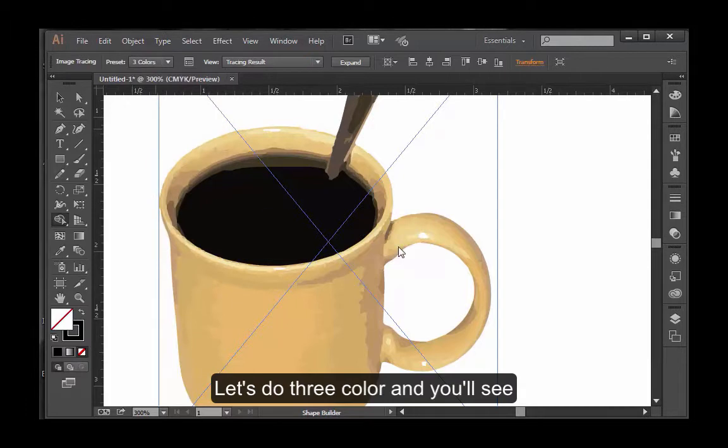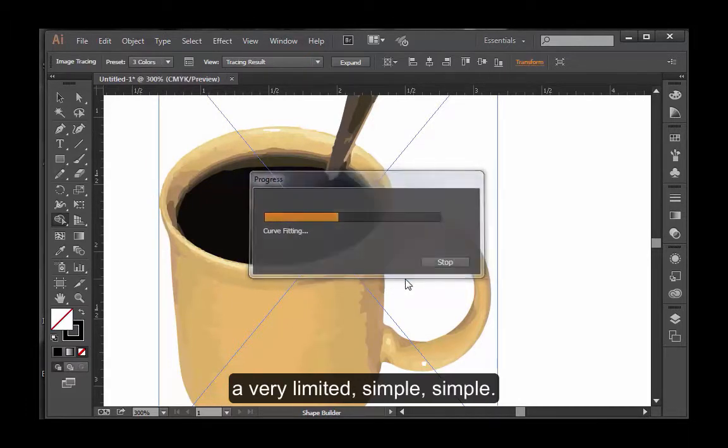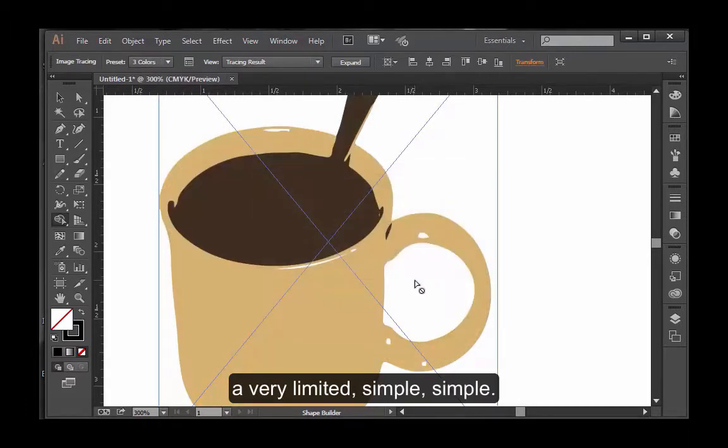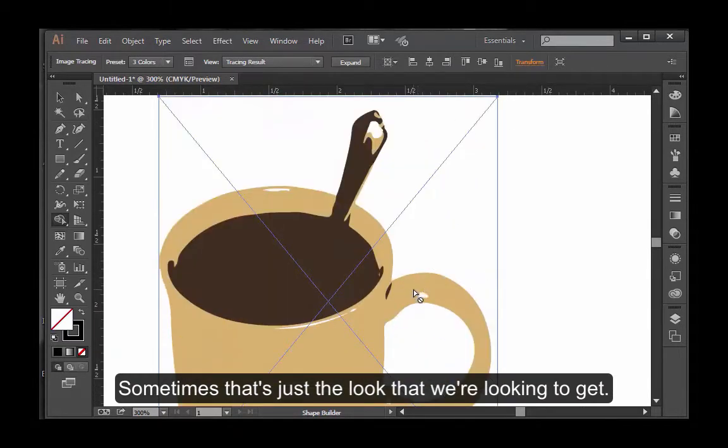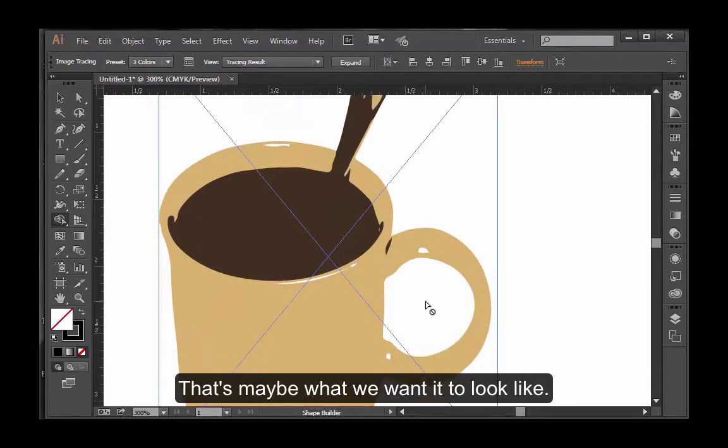Let's do 3 colors, and you'll see a very limited, simple look. Sometimes that's just the look that we're looking to get. I mean, that's maybe what we want it to look like.